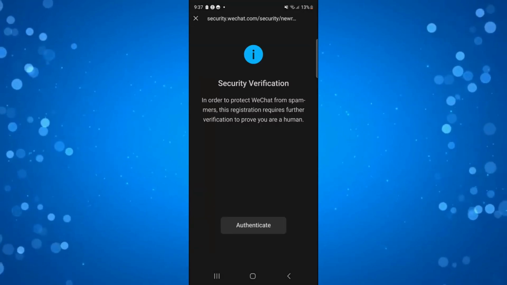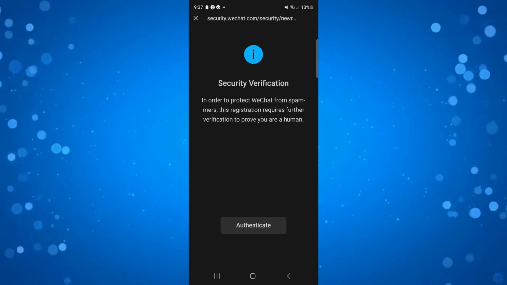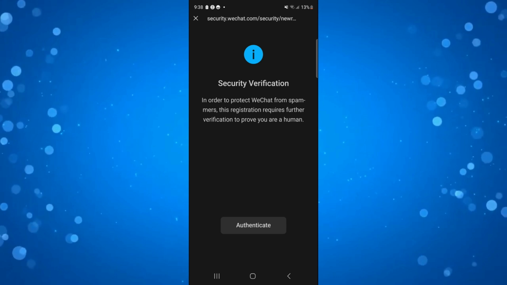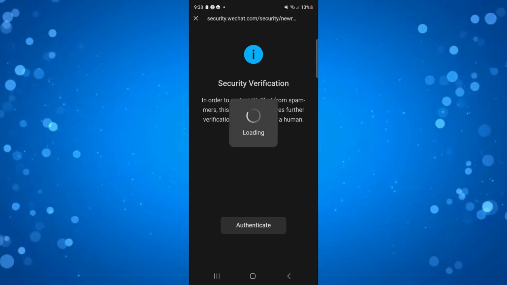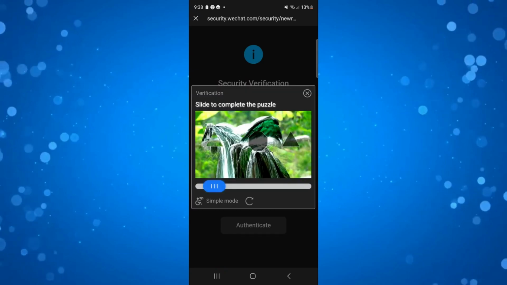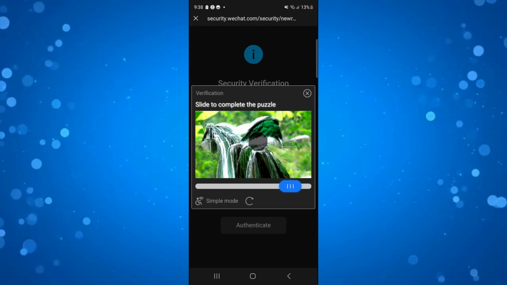After a minute or two, it's going to set up your account, and for security verification, in order to protect WeChat from spammers, this registration requires further verification to prove you are a human. So you want to press the authenticate button to prove that you are a human. Then go ahead and complete the on-screen verification, just like so.